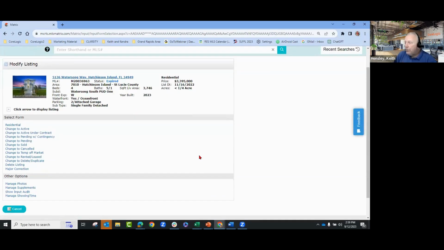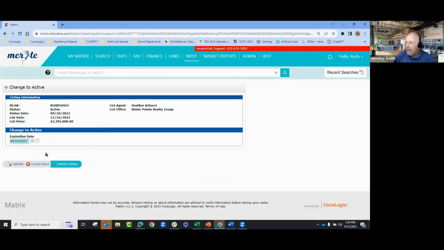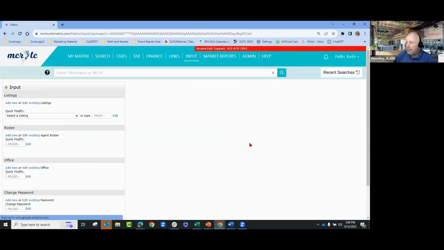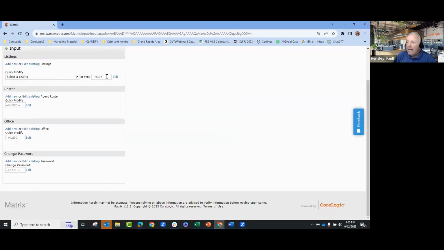What you can do is change it to active right here. Because see, it's expired. So you'll go right up here, change to active, and then put in your new expiration date. But you've got 7 days to do that. I'm going to hit cancel input right there. I just want to show that. So that's one example where you might need to type in the MLS number.